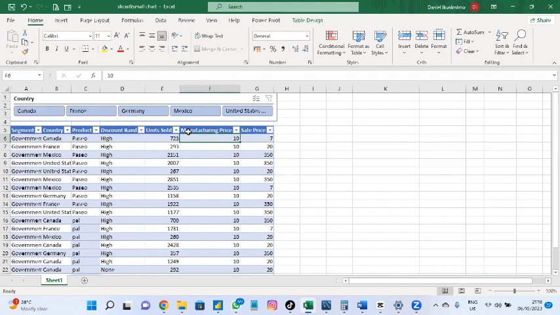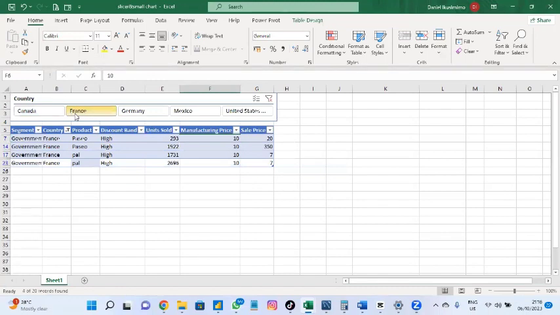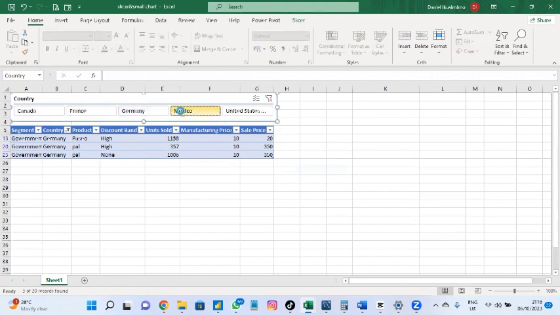How do you use your slicer? Once I click on any of these, it will filter it for me. I click on Canada, see it filters Canada only for me. If I click France, it filters France for me. If I click Germany, it filters only Germany for me. If I click Mexico, it filters Mexico for me. If I click United States, it filters United States for me.